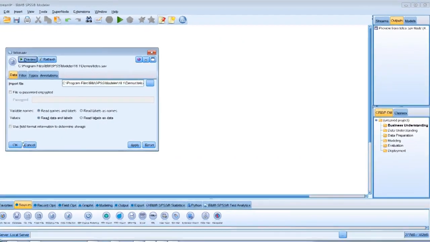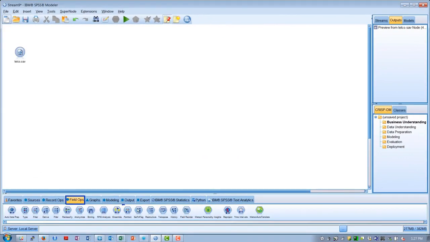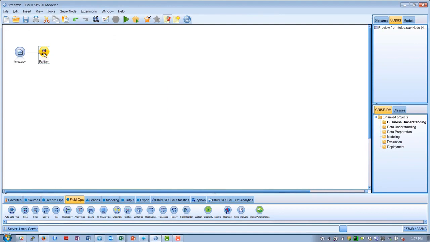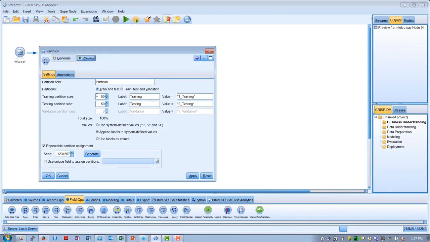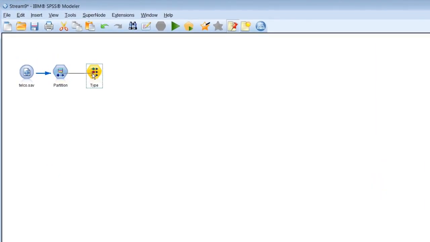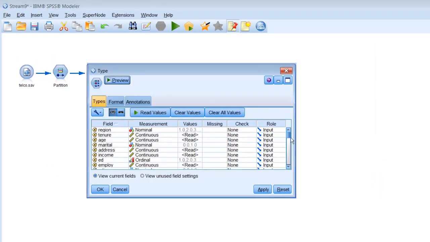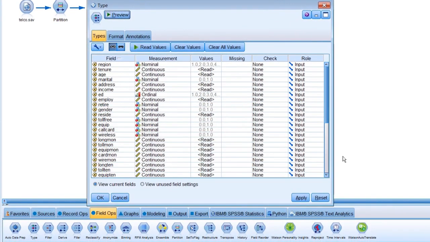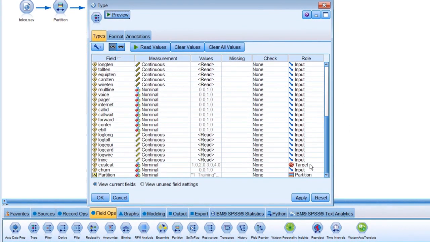The next thing we'll do is go to the Field Ops palette and add a partition node and connect that up. What this does is split our data randomly into training and test sets so that we can validate that our model will perform well on previously unseen data. Now, we'll add a type node. The type node has many uses in Modeler, but one of the things it does is allow us to specify the role of each variable in the model.